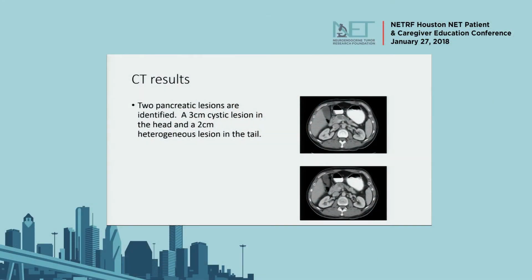Yeah. Is there a reason to prefer that over an interventional radiology approach, sticking a needle through there to get there from the outside?